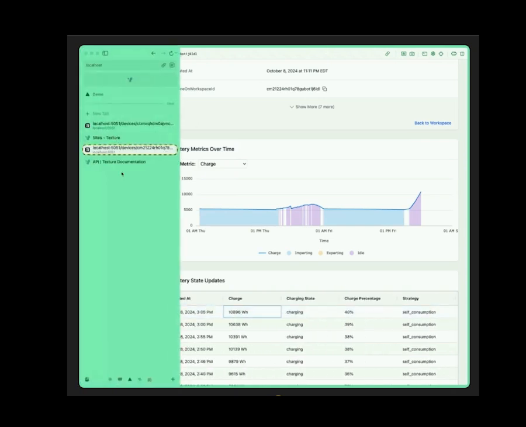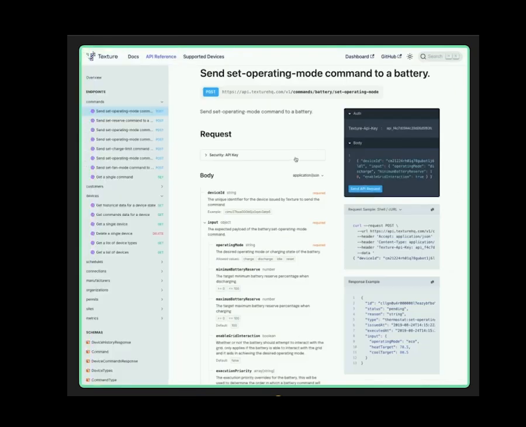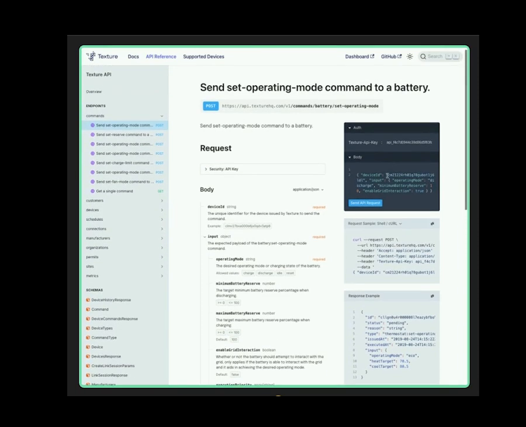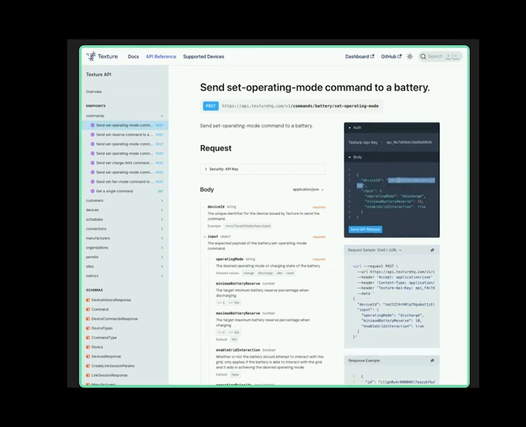From our live API docs, we're going to make sure that we have the correct payload to run the command. So let's take a look. From here, we're going to pull in the device ID. We're going to make sure that the operating mode is changed to discharge. We're going to make sure that we have enable grid interaction set to true.